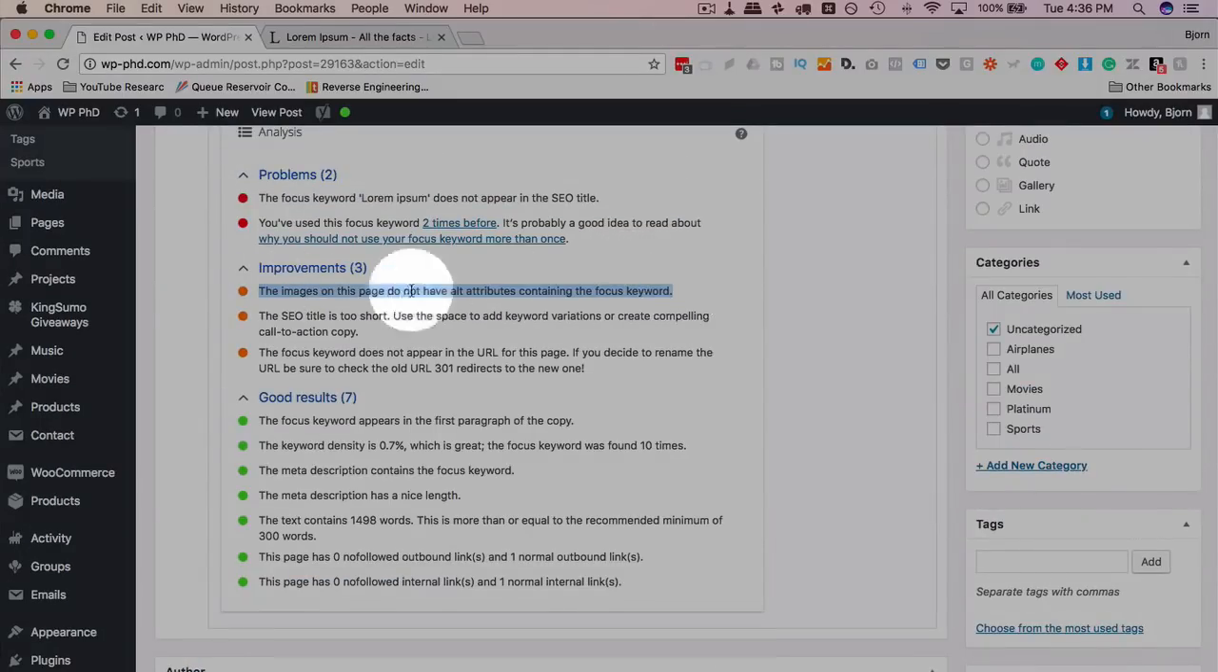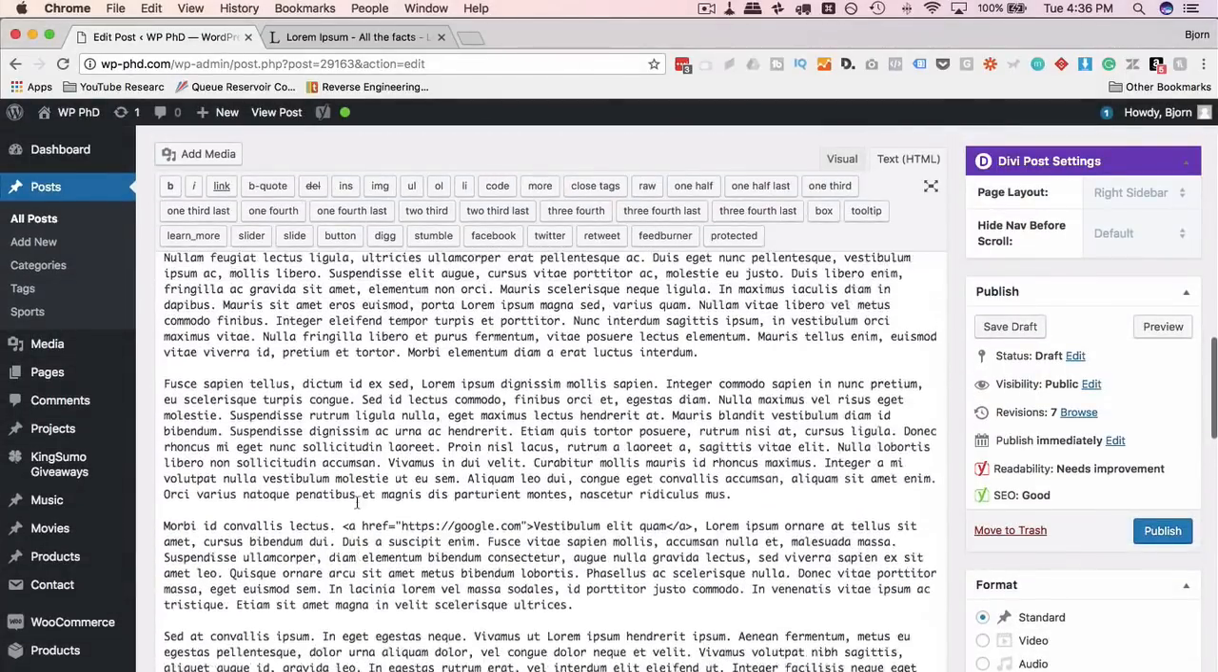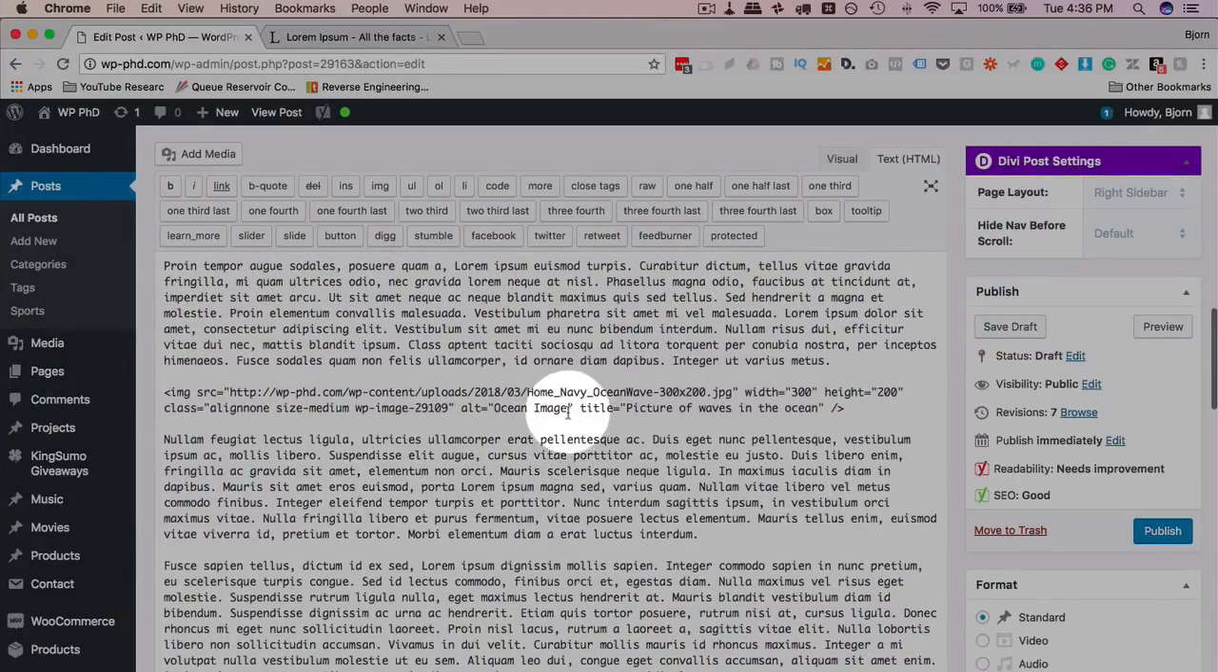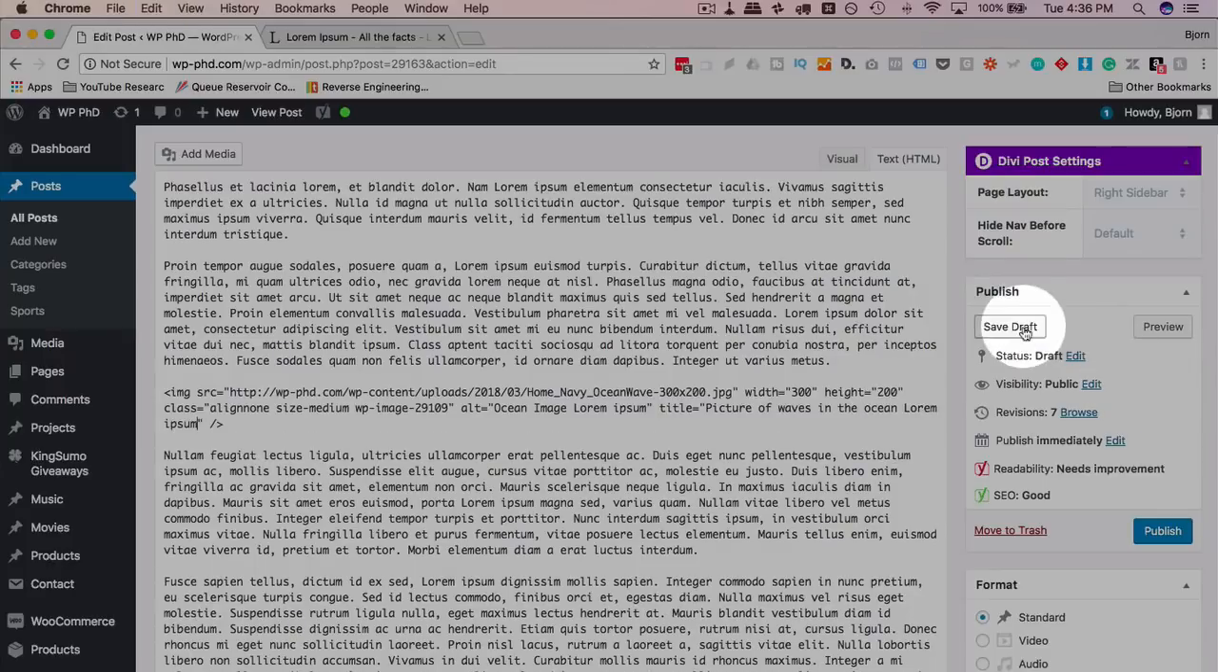And now there's more complaining. Images on the page do not have alt attributes that contain the focus keyword. Like I said before, you do want to have the focus keyword in the alt and the title tags, just don't spam it in there. So make it look natural. In my case, it's not natural because I'm just using an example, but make it look natural. And don't make the alt and the title the exact same thing.